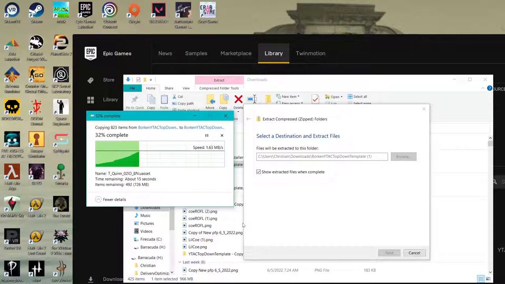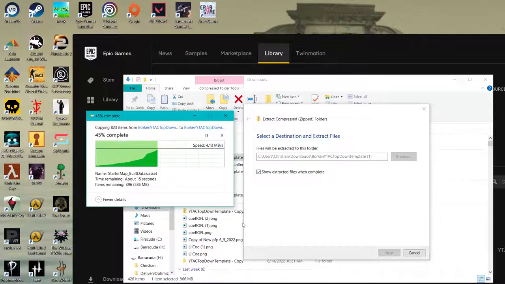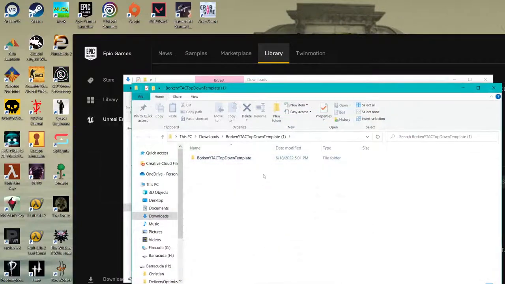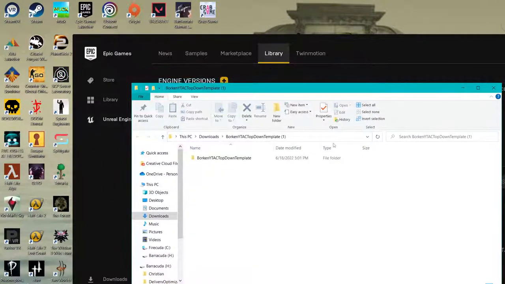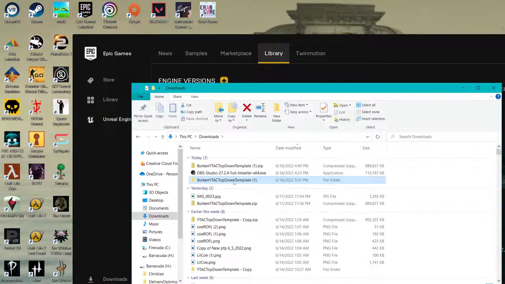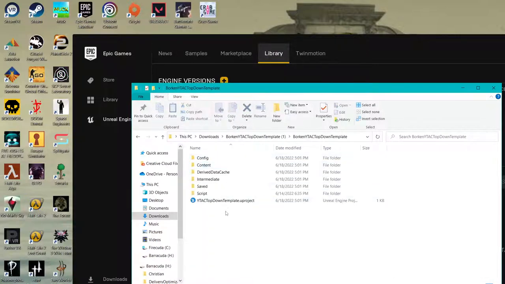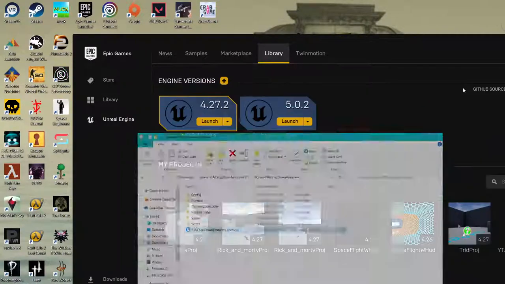That houses the project. There are two ways to open the project. The easiest way is to navigate to the executable file in this extracted folder. Double click it, and right here you'll see a blue U symbol with the name of the project. It's an executable file. If you double click it, it's going to open the project itself.